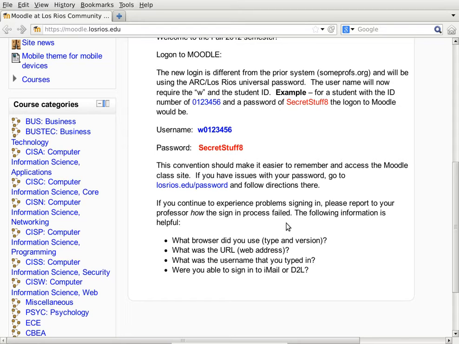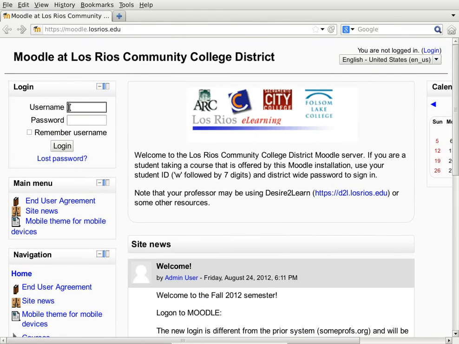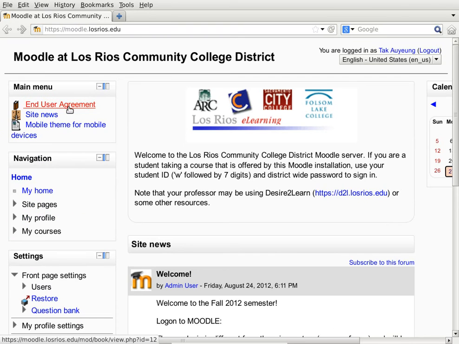Now, if you forget your password, or you need to reset your password, or it has expired, you have to click this link, which is lostreals.edu/password, to reset your password or renew your password. I have no access to change your password, to retrieve your password, or to reset your password. This is the only way to do it. So when I log in as a different name, you have to log in with your W followed by 7 digits student ID.